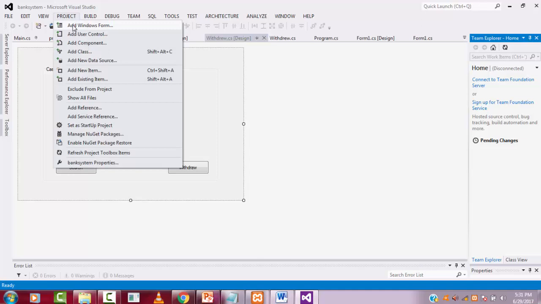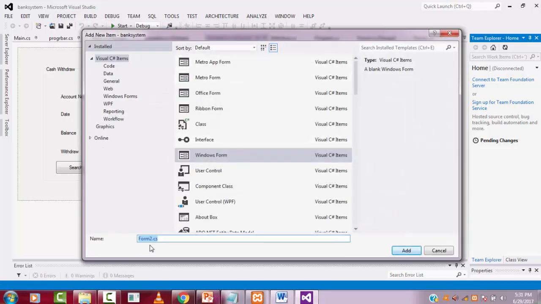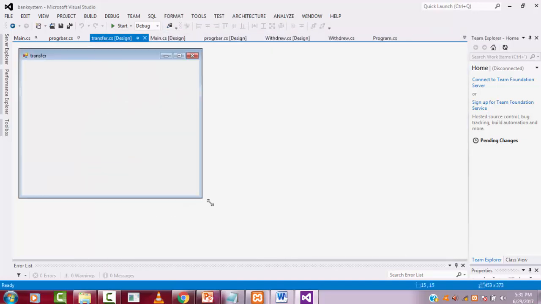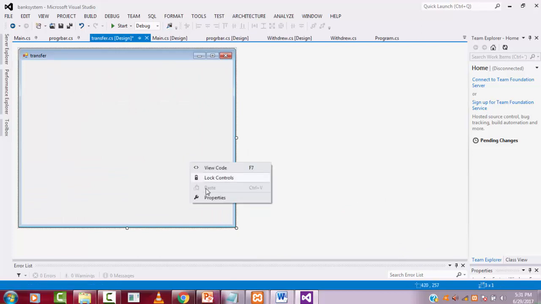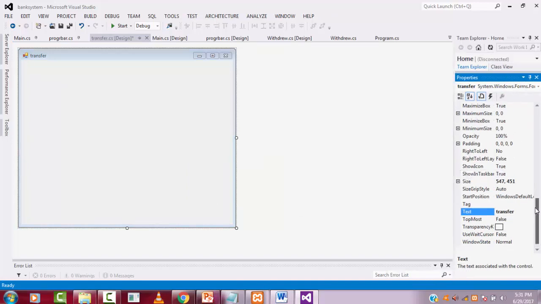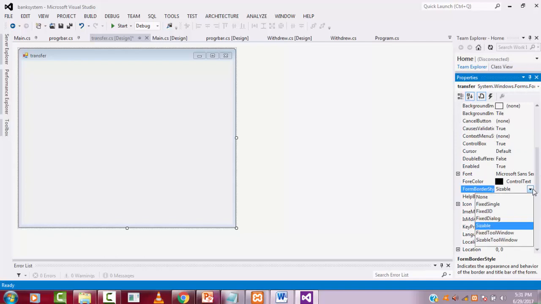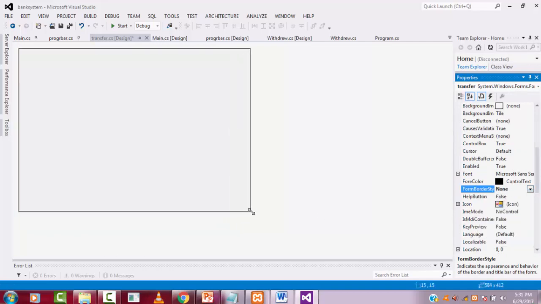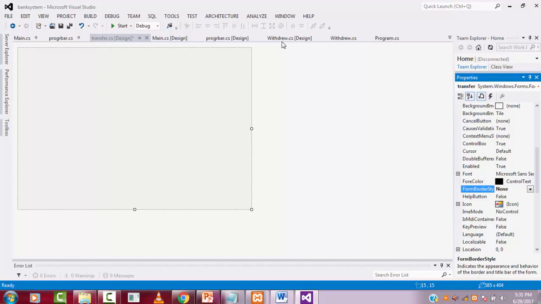So here I'm going to add the Windows form. Account transfer, let me simply put Transfer. Okay, click it. Here I go to the properties window. Form border, let me make it none. And here I'm going to add my relevant fields.